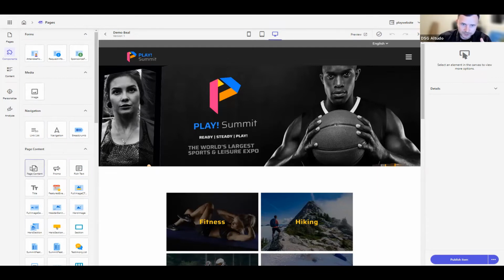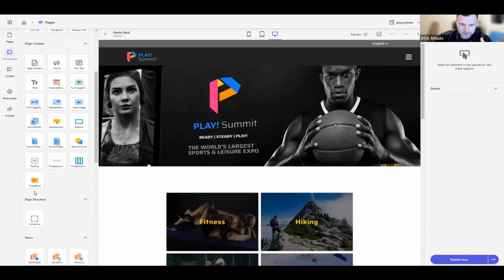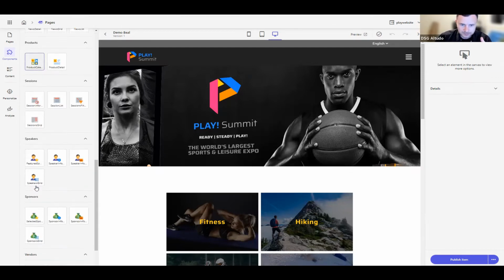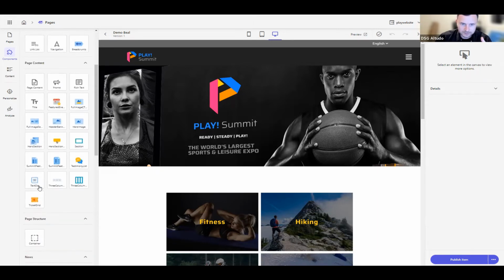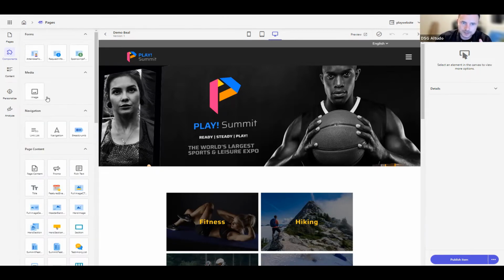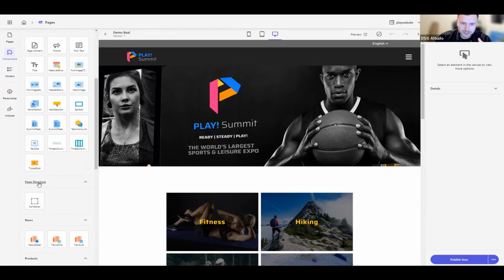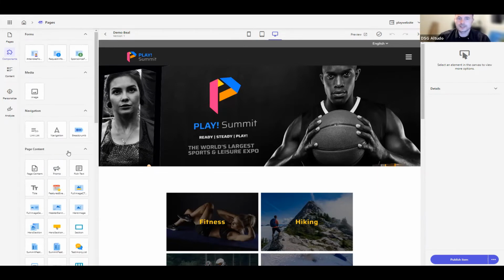So we have 1, 2, 3, 4, 6, 7, 8 components currently that come with XM Cloud out of the box. Image, link list, navigation, page content, promo, rich text, title, and container. Okay, everything else, all the other components with colored icons, were built for this demo.